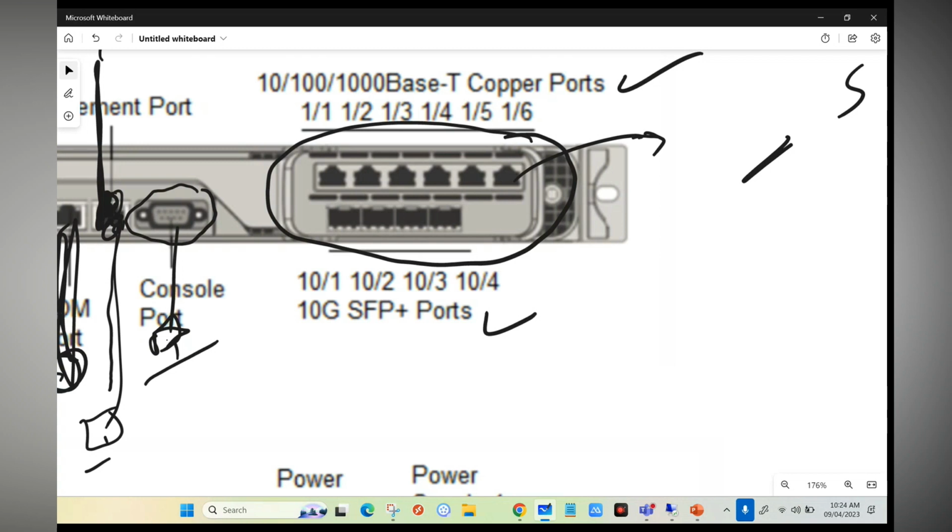Let's say you have a requirement for higher data transfer capacity, then you can go with SFP. SFP is nothing but fiber optics you're going to connect. Here it is a Cat6 or RJ45. Here it is a fiber cable, FC. So this will give you more speed compared to your normal Cat6.